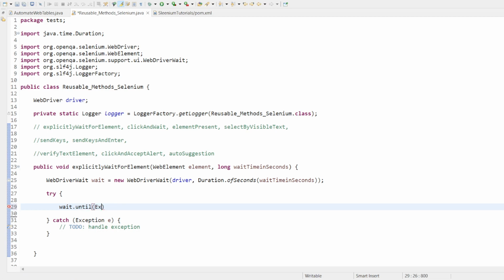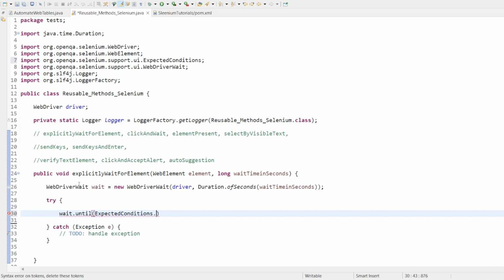ExpectedConditions is my class name here. For what we are writing, an explicit wait for an element, so here I am going to wait for that element to be clickable. This elementToBeClickable is expecting one parameter. Which element we are going to click, that element we have to pass here. We already parameterized that as a WebElement, so the same thing we have to define here. That's it. This is about explicit wait for an element.